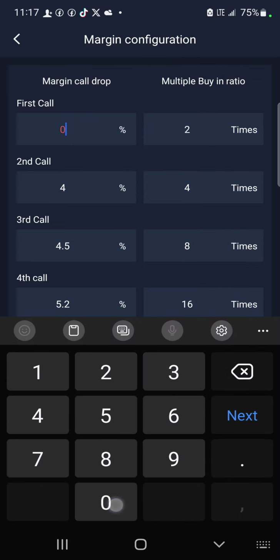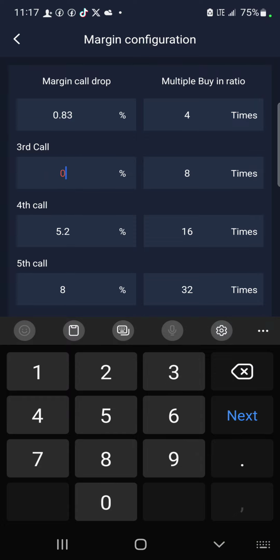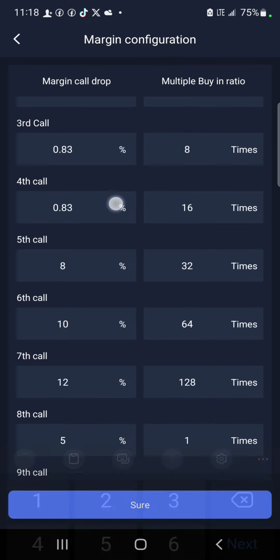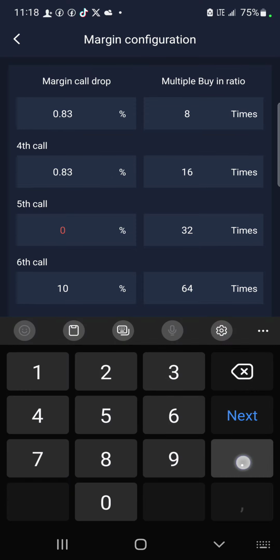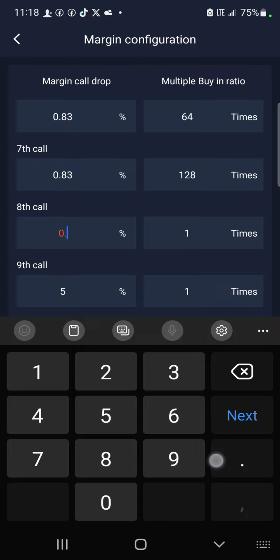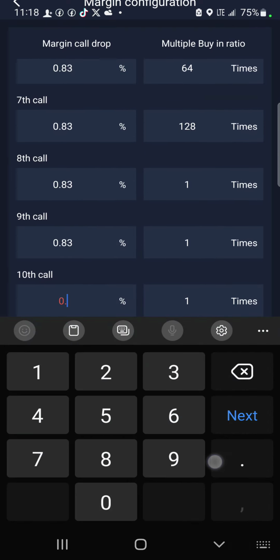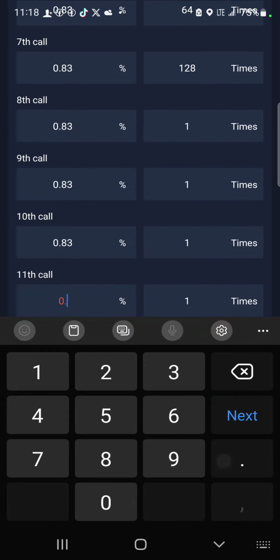From the first, 0.83, even here 0.83, even here 0.83, then here 0.83, even here 0.83, up to the last margin call. Okay, 0.83 for each of the remaining fields, and then 0.83.